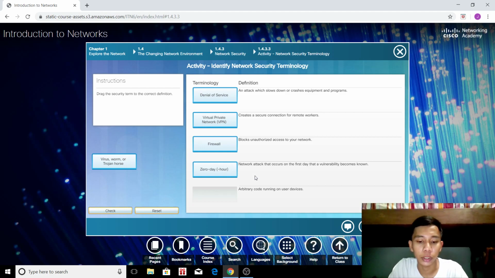And the last one is arbitrary code running on user devices: virus, worm, and Trojan horses, malicious software, and arbitrary code running on user devices.